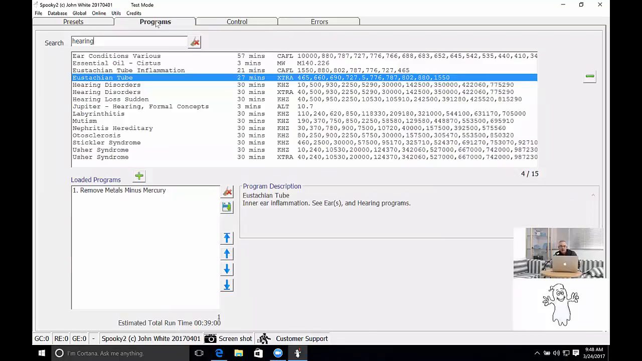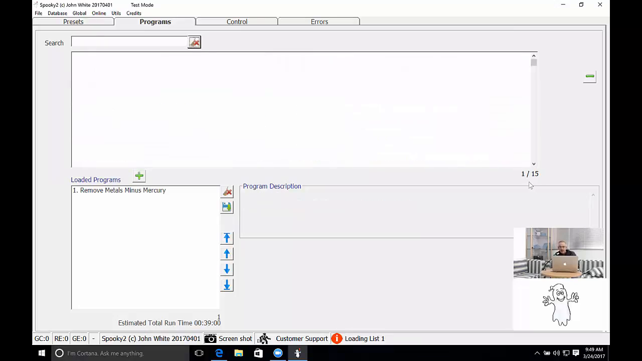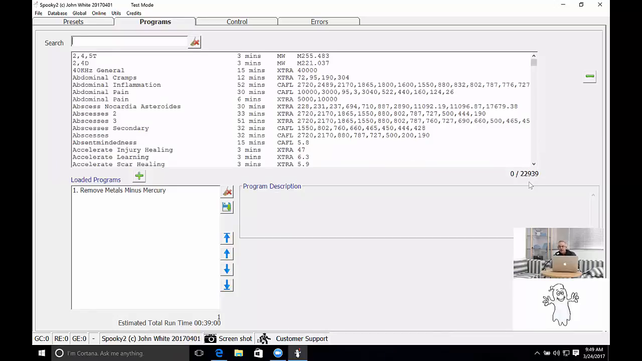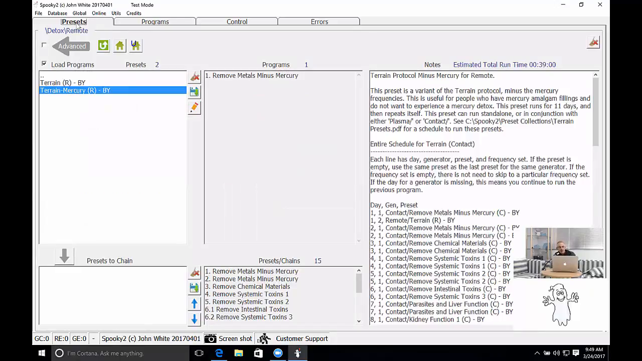Now in a previous session I've mentioned how Spooky2 has over 40,000 programs. At the moment Spooky2 is only showing, wait for it, 22,939 programs. So why isn't it showing more of them? Well, Spooky2 has an advanced mode. If you go to the Presets tab, there's an advanced checkbox here. If you click on the advanced checkbox, more tabs appear along the top.